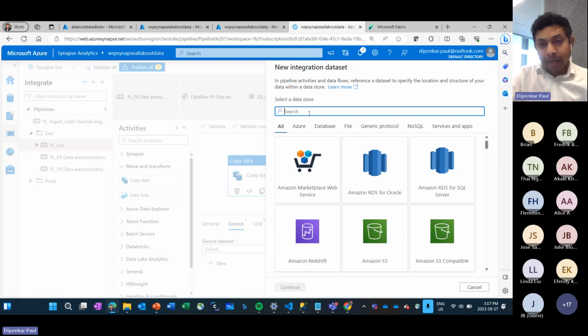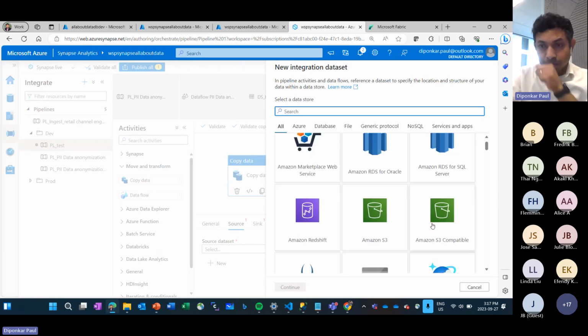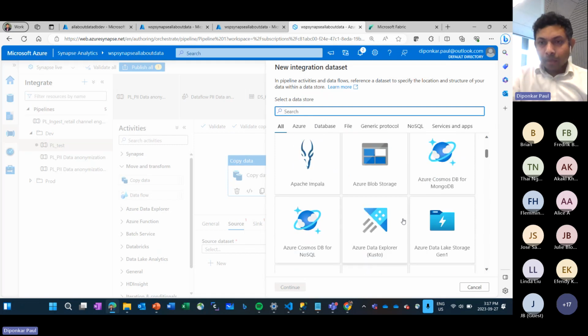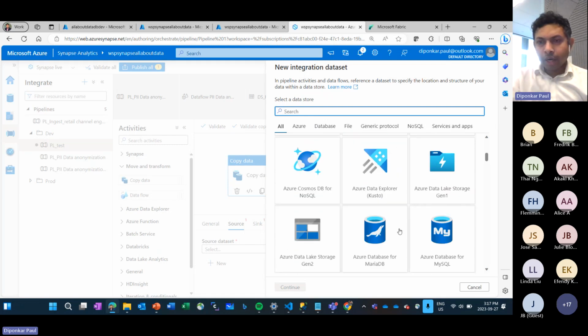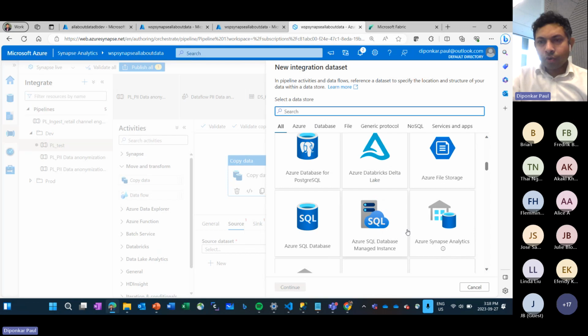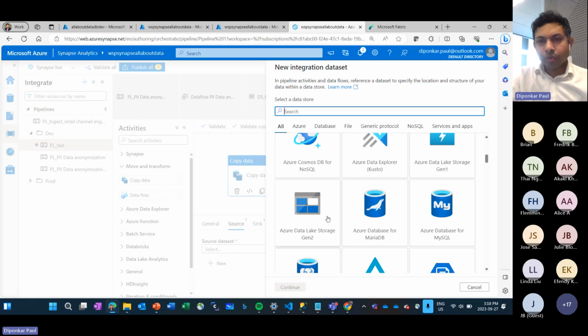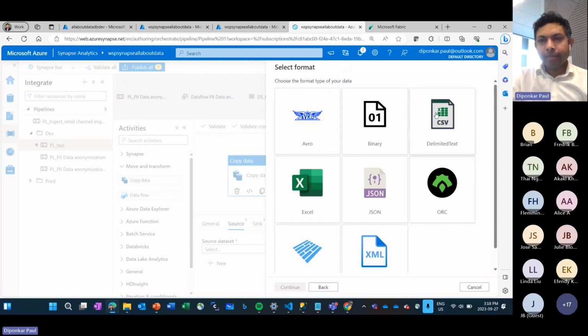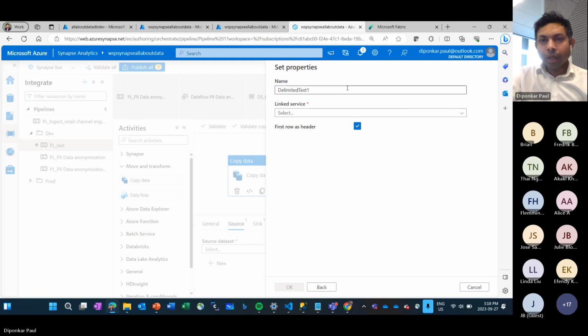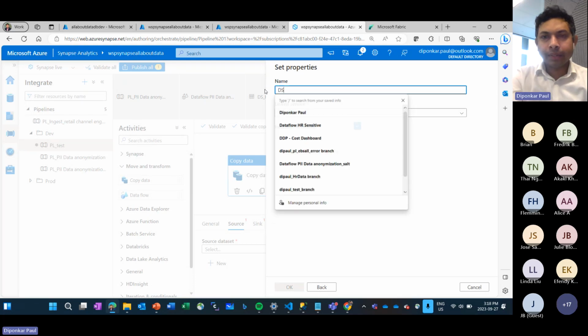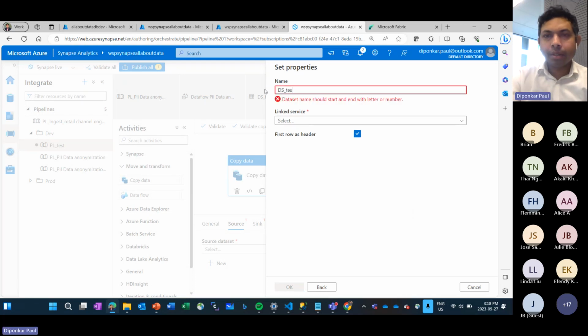Then you can tell it, I'm going to get the data from any of the different sources you have, and here you've got, I need to connect with Azure SQL, Azure Storage. So Data Lake Storage Gen 2. I can connect it. You have to tell the data type, like format. So delimited text. I can give a name, say data set test.